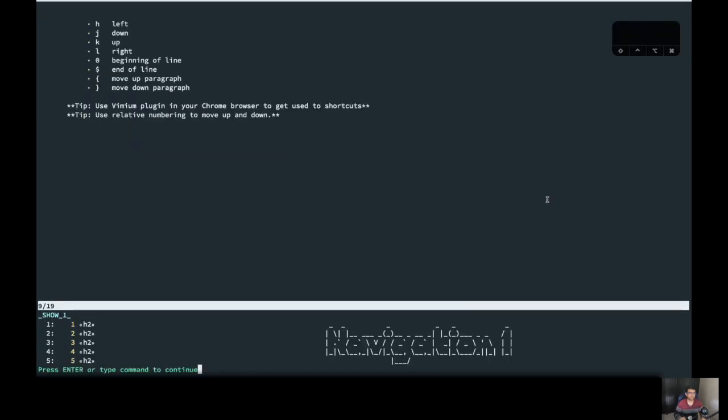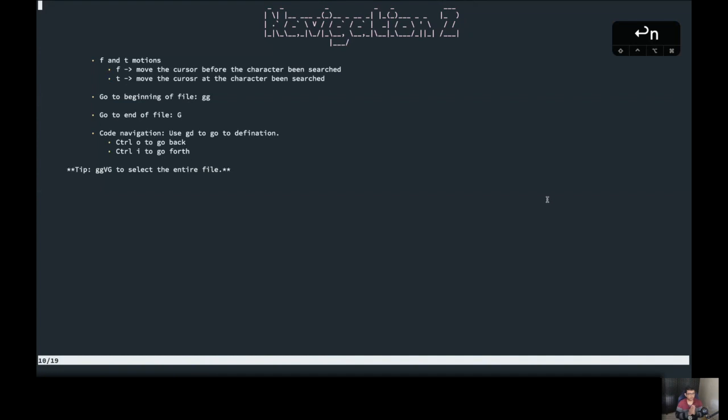All right, so cool. Now we move to the next leg, navigation 2. This is the most important navigation, F and T motions. F moves the cursor to the character being searched, and T moves to the cursor before the character being searched. This is super useful. I'll tell you why. So let's say I want to move to the letter M. I'm on this line over here, and I want to move to the letter M. So FM, it actually took me there. And let's say TM, it took me to a cursor before M.